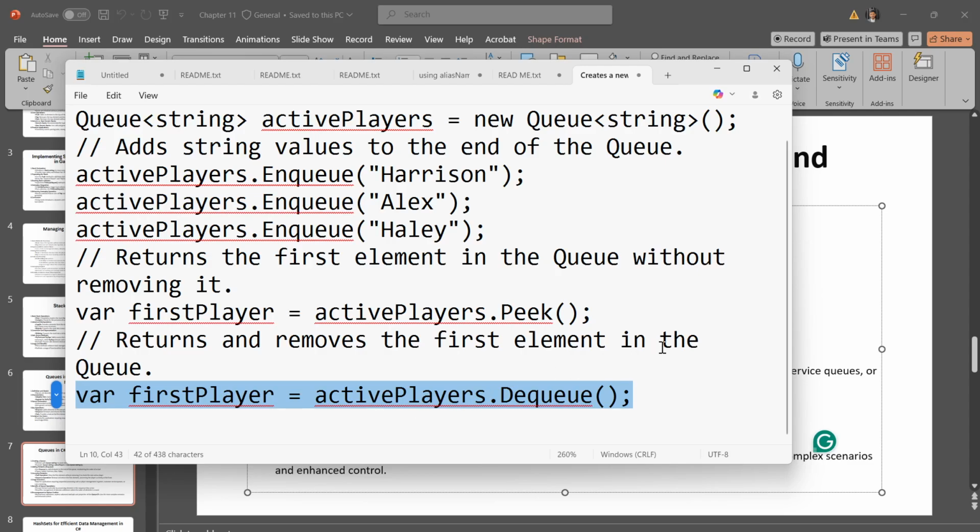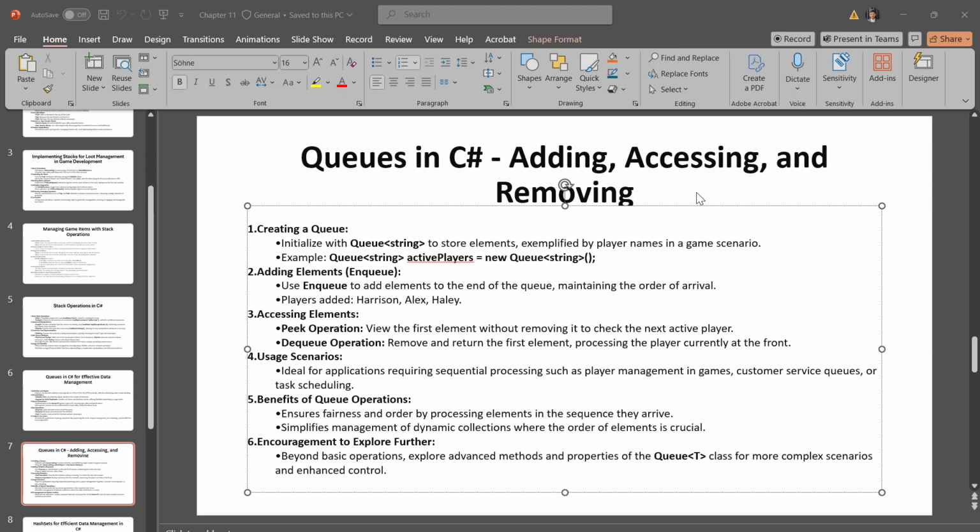So with these basic operations, Enqueue, Peek, and Dequeue, you can effectively manage a dynamic list of elements in a system that requires orderly processing. This setup is ideal for scenarios such as managing player turns in games, ticketing systems where the first ticket issued is the first served, or processing tasks in computing environments where the order of execution is crucial.